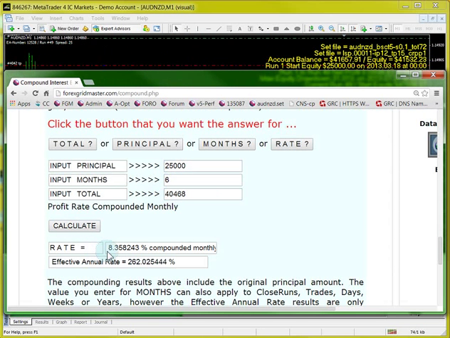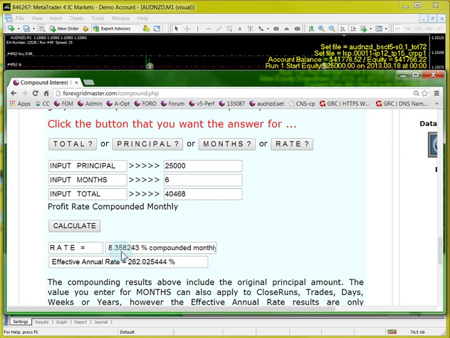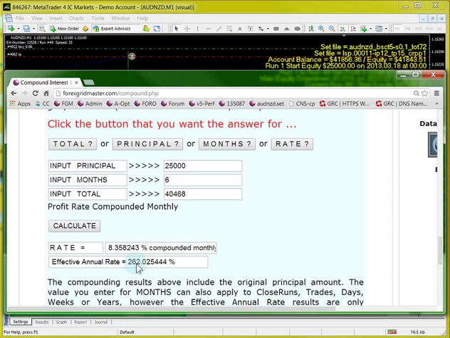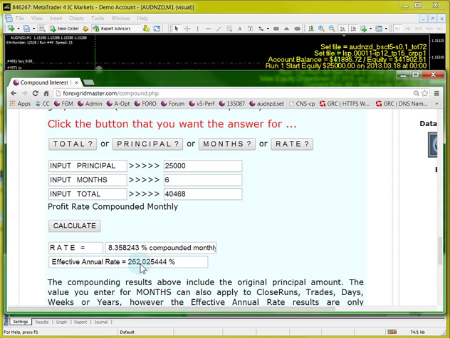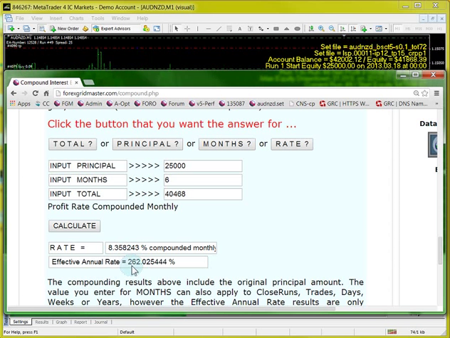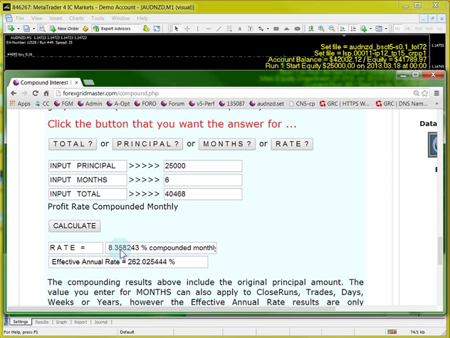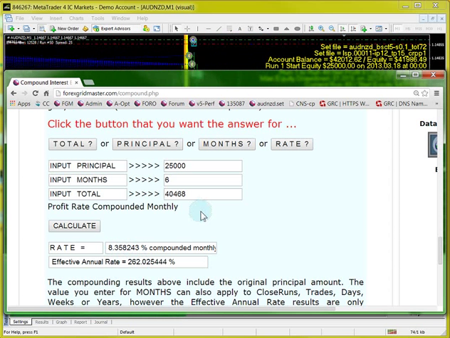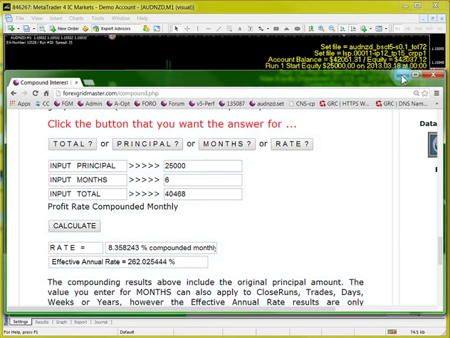So that's 8.35% per month, which is an effective annual rate of 262% a year, but that includes the principal. So you take the principal out, so that leaves 162% a year so far. The important figure here is 8.35% per month compounding. It's closer to 8.36. All right, so that's good.